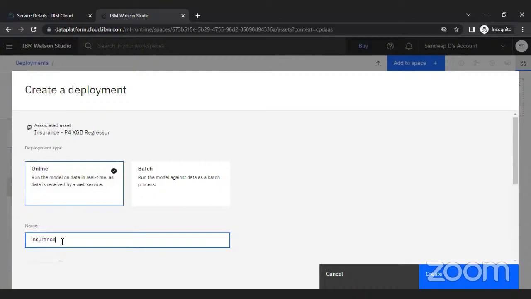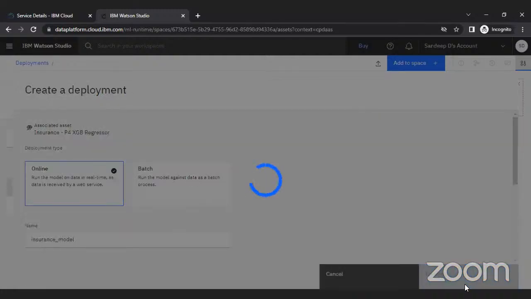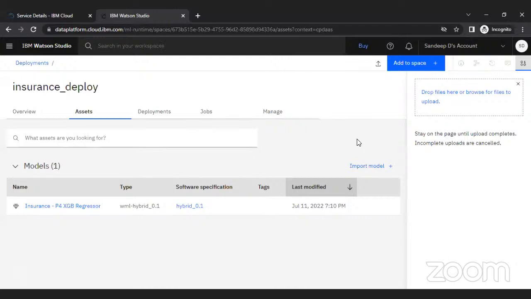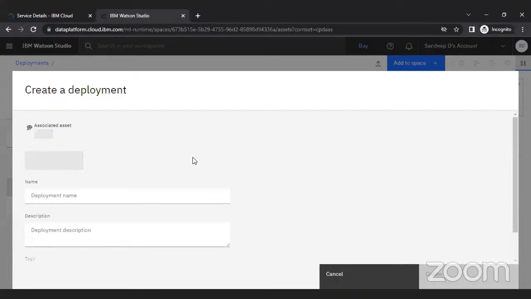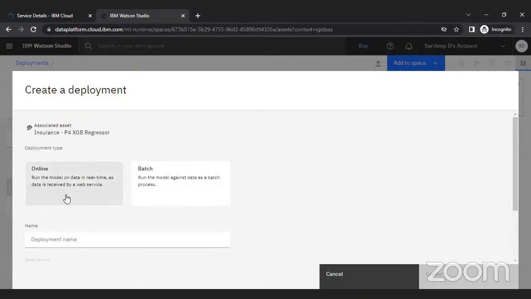Give the name of the model. Whatever name you want, you can give. I am giving insurance model. You can give a name of your choice and then click on create. Ma'am, are you here? Here you get this deploy option. When you click on deploy, you select online, then give the name and then click on create.